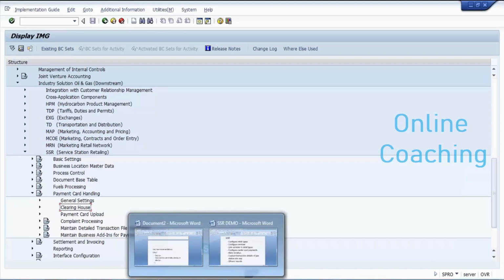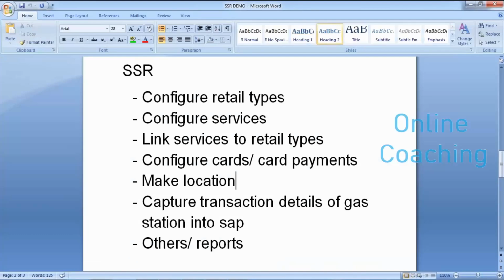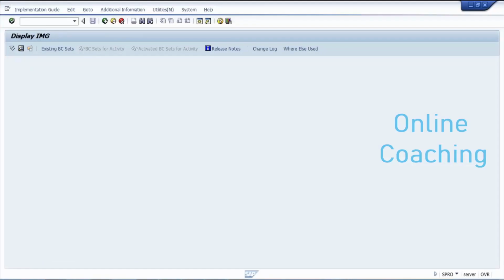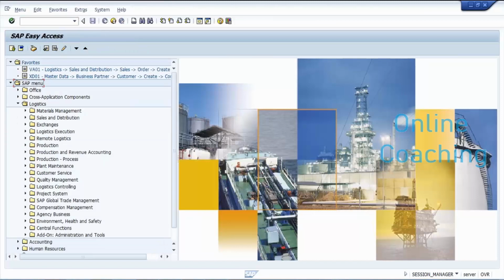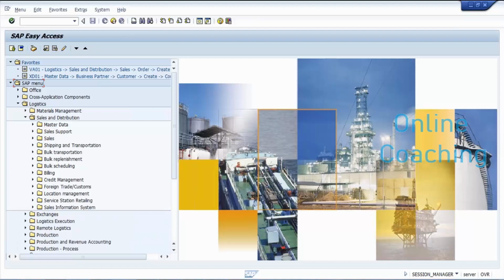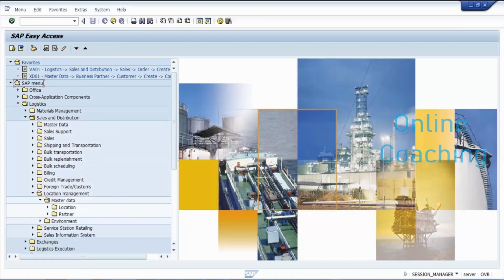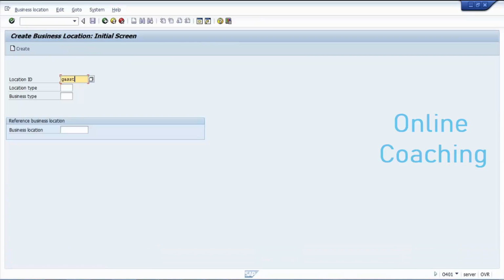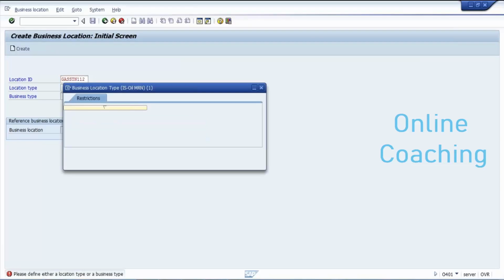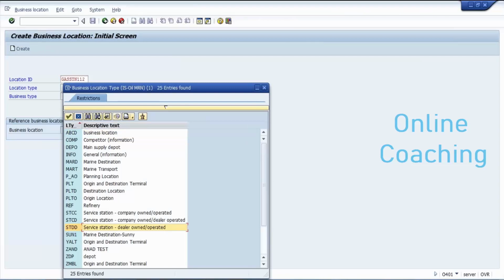The next step in SSR is location. The gas stations need to be captured as locations. That is what we did in transaction 0401 in MRN, and the same thing needs to be repeated in SSR. Go to logistics, sales and distribution, location management, master data, location 0401. Gas station 112. Who can have a gas station? What is the location type? It is dealer, dealer operator, gas station STDD.